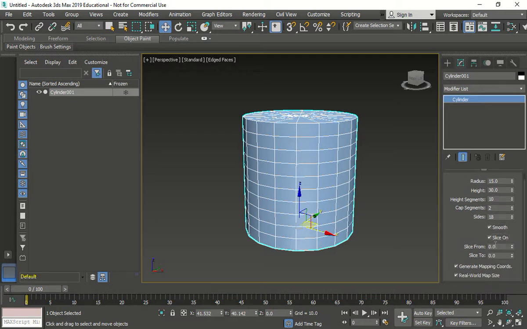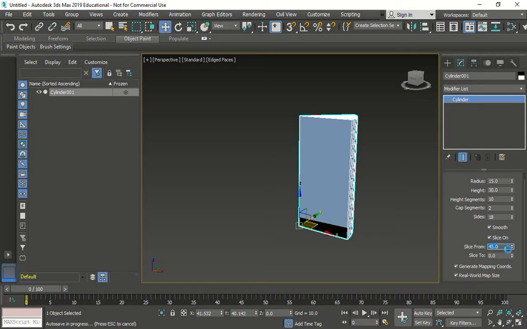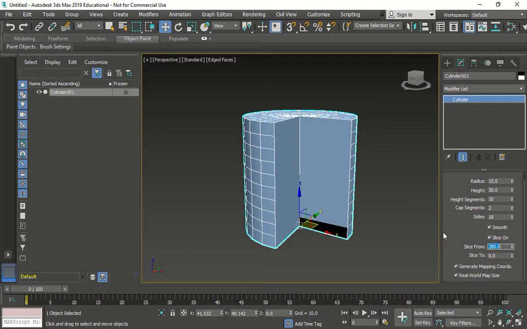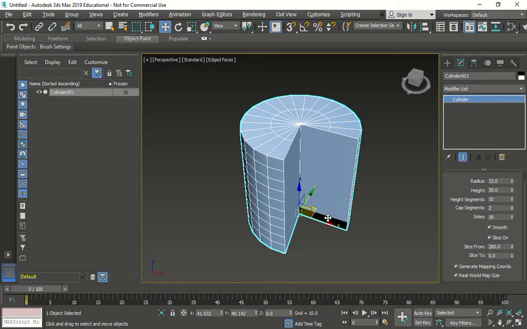The slice option starts cutting like an open book. If I put here 180, it starts cutting it that way. If I put 145, 280, you see? It starts slicing it like so, along the major axis. Then again, you have the option to generate mapping coordinates or real map size. All right, so that's the quick cylinder.